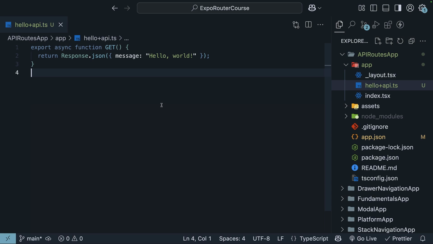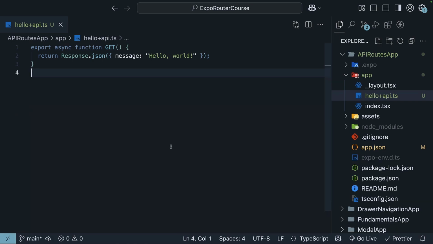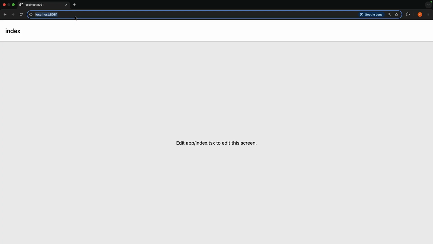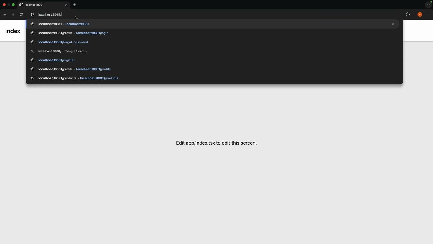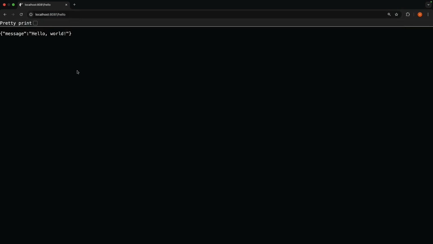We are using the standard Response object to handle our incoming request. We return a JSON response with a simple object. Start the app with npx expo start, and head to the browser. Navigate to localhost:8081/hello, without the API part, and you will see our JSON response. Message: hello world. Just like that, we've got our first API route up and running with Expo Router.